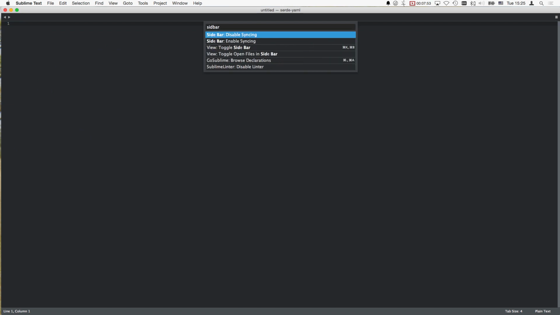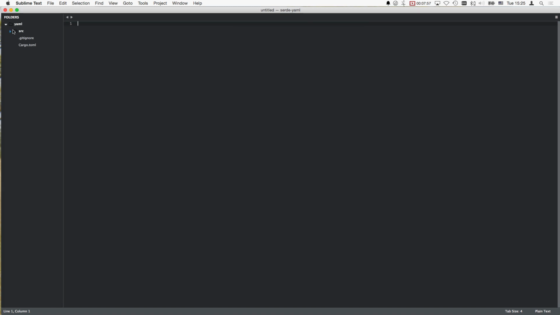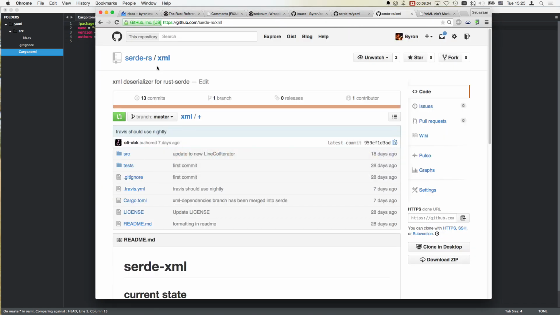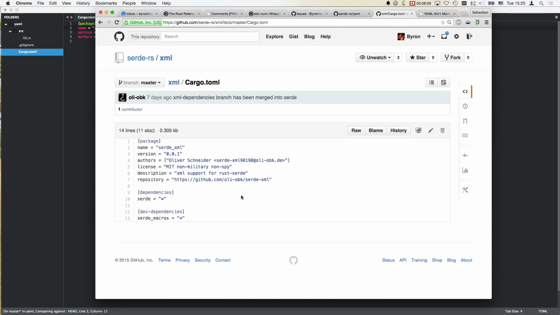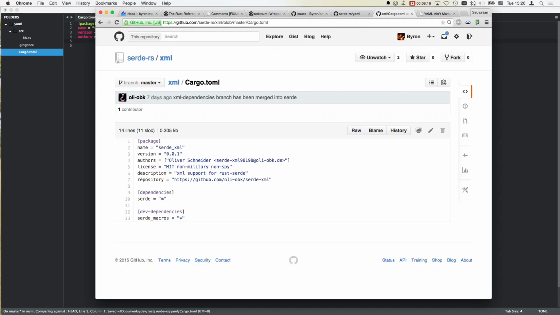Show me. What do we have here? Looks good. That's gonna be serde_yaml. I will follow the conventions here. Let's see. Version 0.0.1. That's the case, at least.